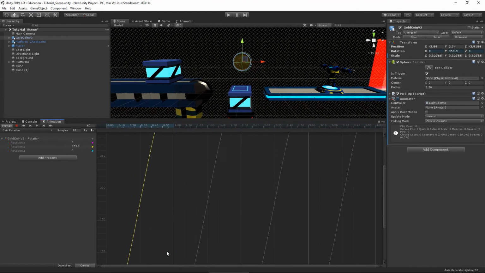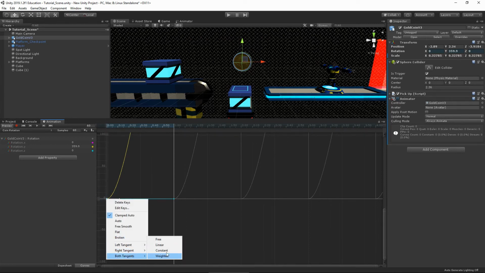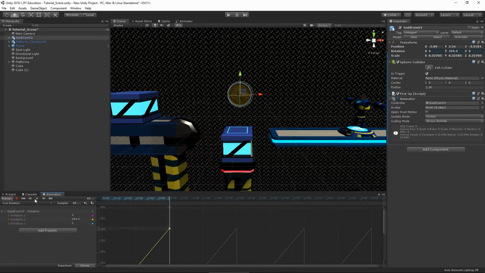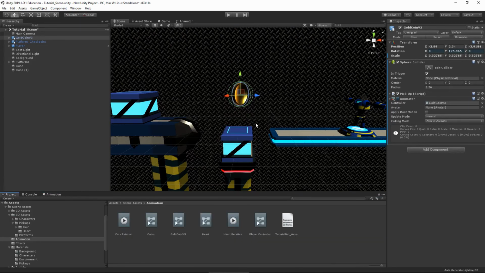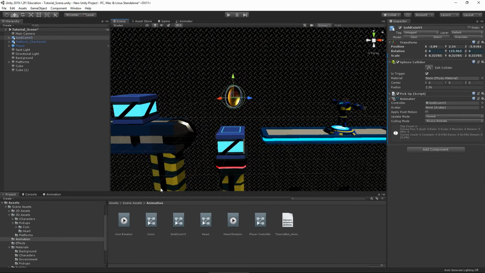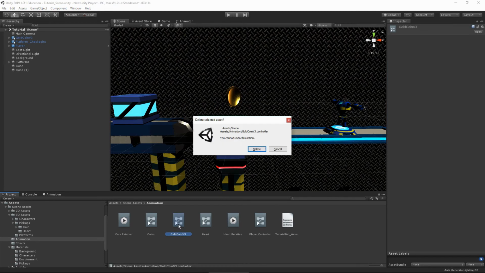So what we're going to want to do is select the endpoints of the curve, and just right-click. We're going to want to right-click and set the tangents both to linear, and then do the same thing up at the top. So what this is going to do, it's going to make the animation loop more seamlessly. It's not going to slow down at the start or the end of the animation. So you can see it spinning there. It's spinning quite fast. So we'll slow that down once we get into the animation tree.